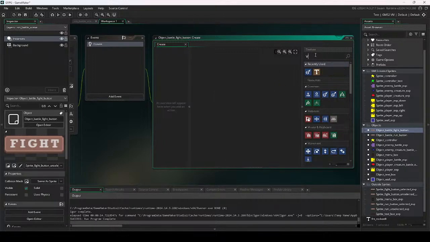I want to create a variable. It's a personal variable.